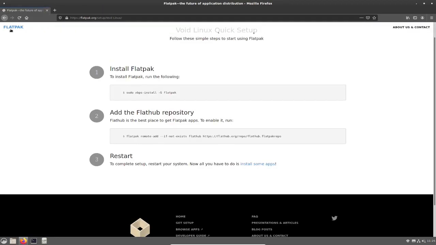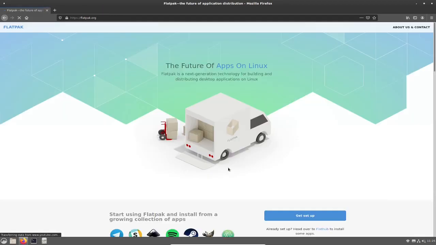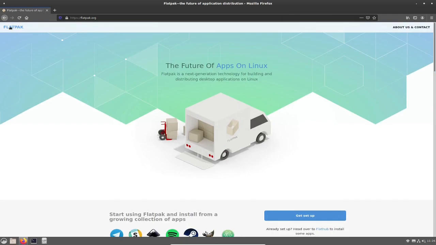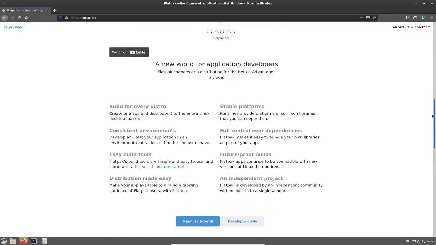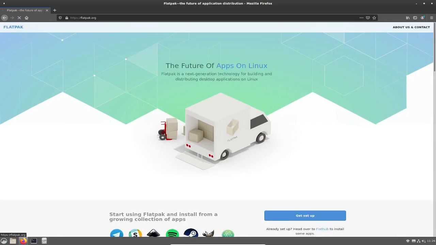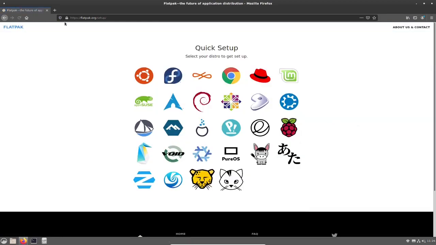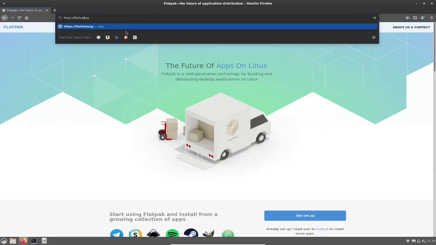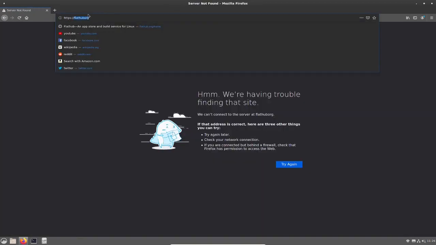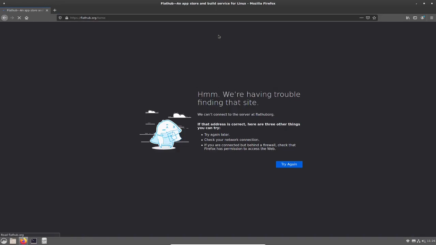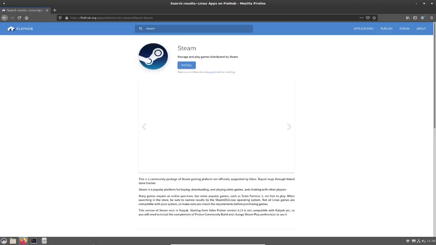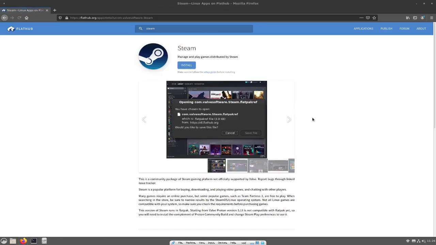So let's just open Firefox real quick, and oh, we're already doing Flatpak, that's good. So let's install like Steam maybe. Where is Steam? Flatpak. I want to go to FlatHub. There we go. And I forgot the dot here. Good. So let's do a quick Steam maybe. Alright, so Steam is in here. Let's click install.